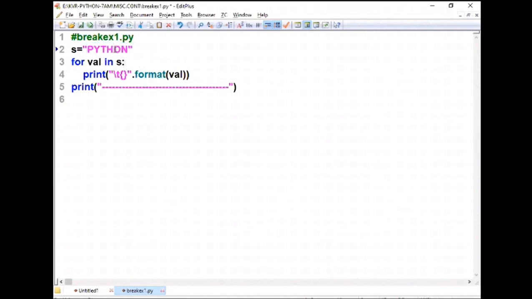That means when O is coming, would you like to execute the loop? No. When O is coming, I would like to stop my execution of the loop. That is where I will use a break statement. When O is coming, I want to stop my execution. What is the condition? Every letter is coming in val. What is the first value of S? P. Is that equal to O? No, print it.